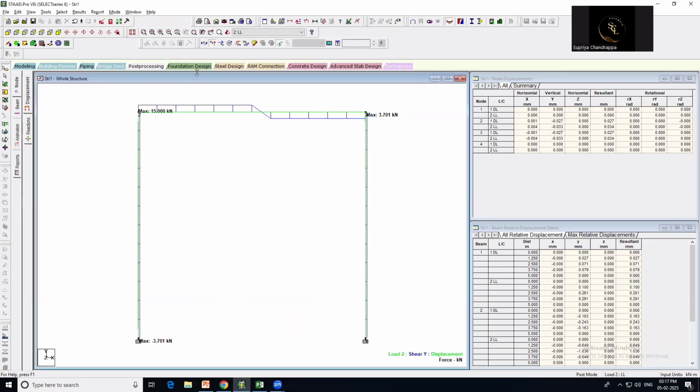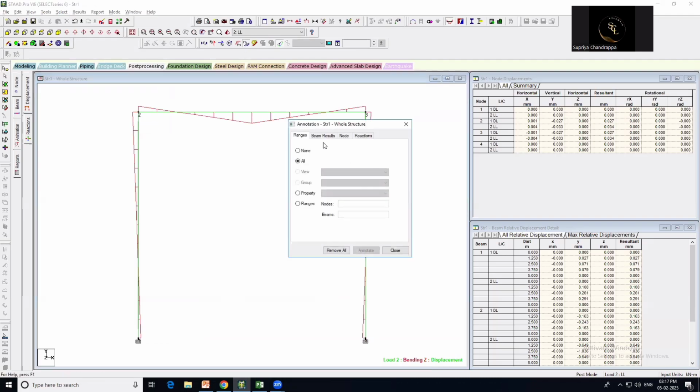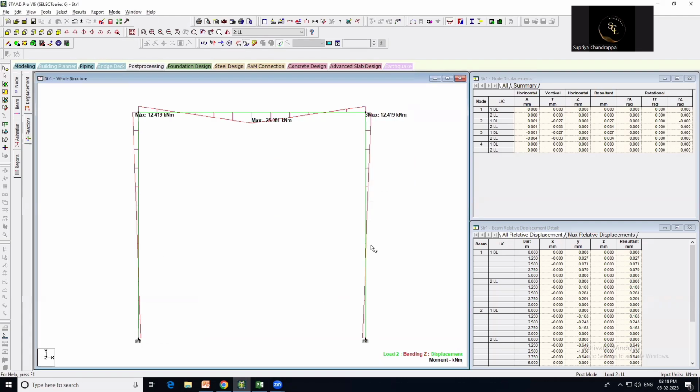In case you want the bending moment, at that time switch off the shear force and go to bending moment. In the bending moment, go to results and again view value and beam results, bending moment, maximum value, annotate. Okay. So this is how your shear force and bending moment will be visible. This is about our StatPro.